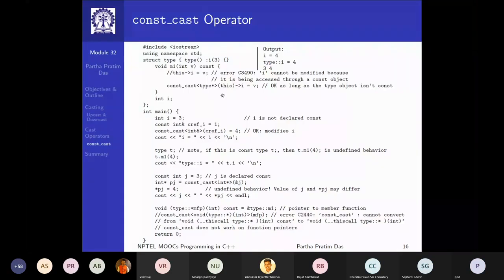So I can remove the constness of this object here by casting this pointer, which was pointing to a const type object, now to a non-const type object. And then I can make this assignment. So again, this is very risky to do, but I can do this by explicitly using the const_cast operator.